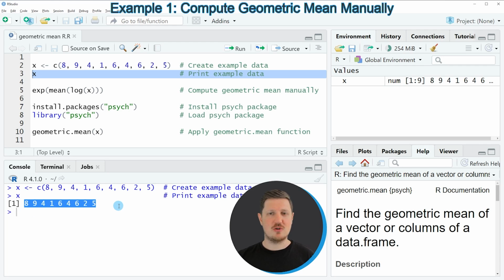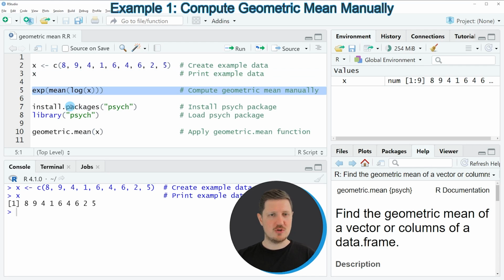Now, if we want to calculate the geometric mean of these data, then we can apply the code that you can see in line 5. In this line of code, I'm using the log, the mean, and the exp functions to calculate the geometric mean. And I'm applying these functions to our vector object x. If you run line 5 of the code, you can see at the bottom that the geometric mean of our data is returned. In this case, the geometric mean of our data is 4.209.